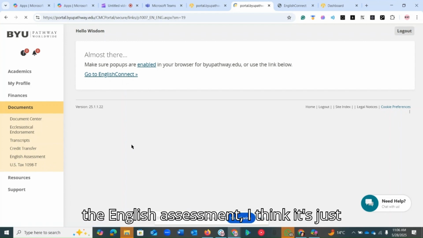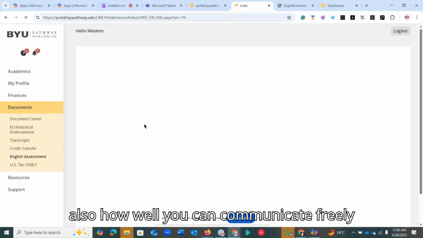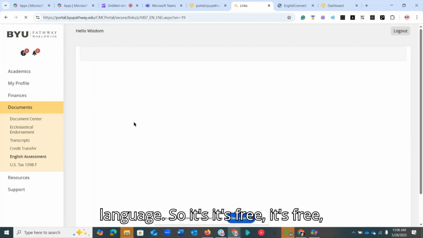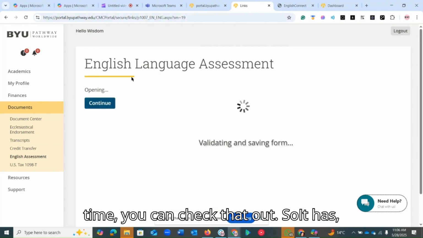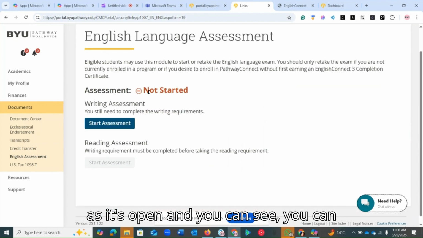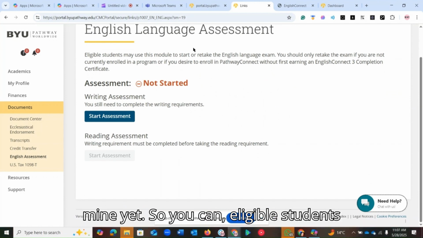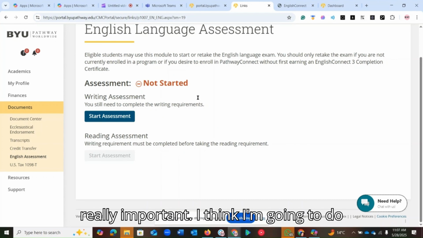In the English assessment, I think it's just a free platform to test your English and how well you can communicate effectively in the English language. It's free, and if you have spare time, you can check that out. As it's opening, you can see you can take the English assessment and the reading assessment. I haven't started mine yet, so eligible students may use this module to start or retake the English language exam. So it's really important. I think I'm going to do mine soon.